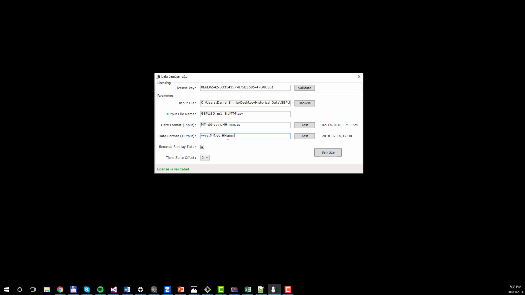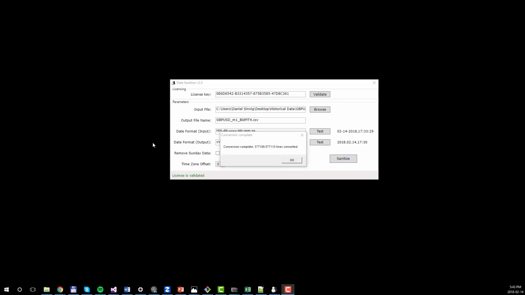And for the time being, we uncheck the box Remove Sunday Data. We will talk about this feature later on. Once we're all done, we click Sanitize. Shortly after, you will receive a confirmation message stating that the conversion is complete. In this case, all but one line have been converted. And this makes sense, as we know that the very first line in the input file was reserved for the header of the data.